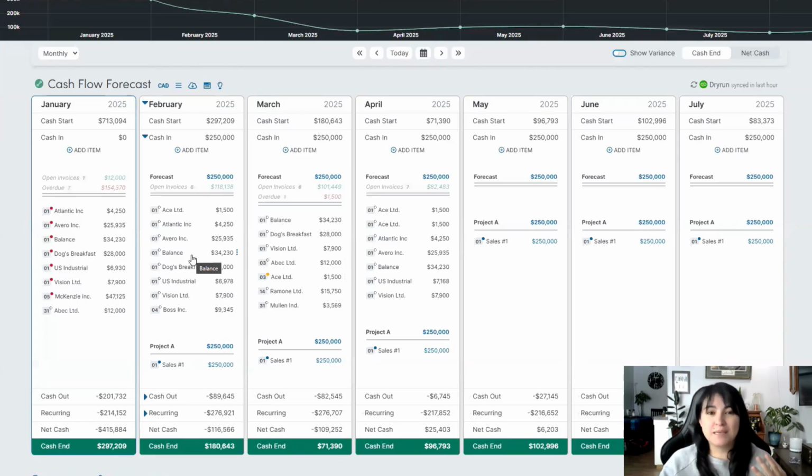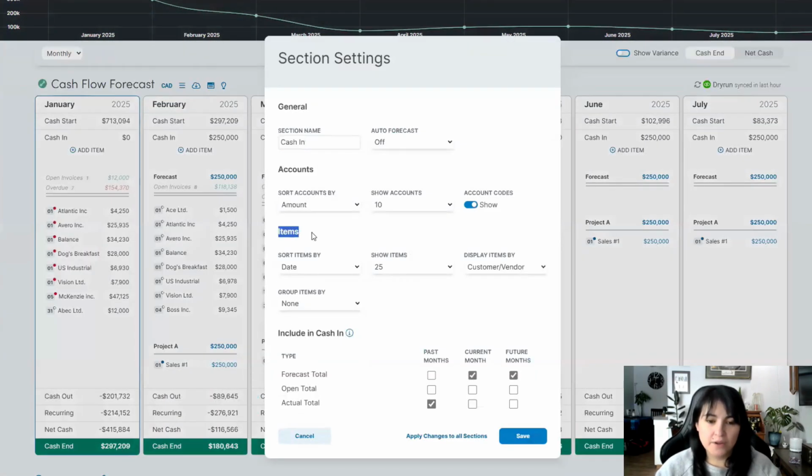Now, there are a few ways that you can make this a little bit more efficient and easier on you as well. The first one is we do have the ability of grouping these items by customer or vendor view. When you go into each one of your sections' settings over here, you will see a little area that we call items. Now you have the ability of sorting your items into different criteria. You can show or hide the number of items that you see. And you can also display the number by transaction number instead of customer vendor view. So instead of seeing Atlantic Inc., you would see invoice number 2650.